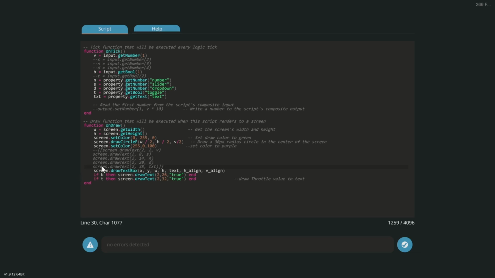Okay, so now that I've got that cleared out, all we have is the draw text box. Now, here's the thing. We're actually just going to start one at 5, and then we will go 10 for its start, and then say a width of 20 and a height of 7.